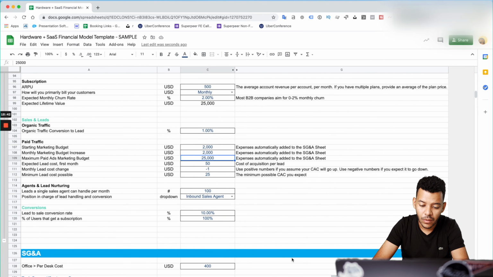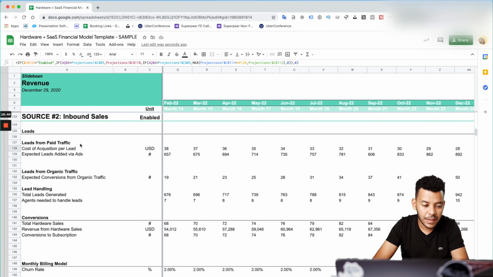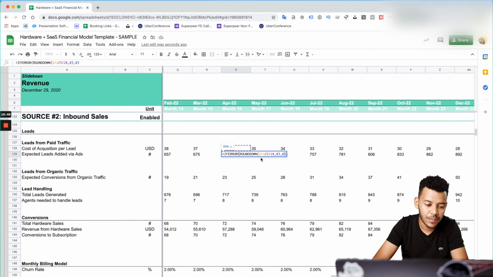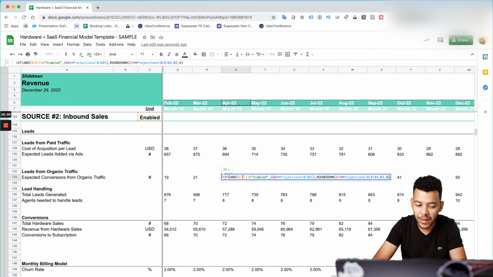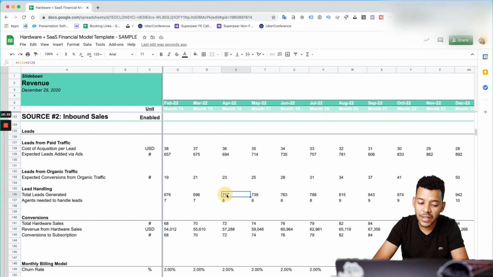Great. Okay, so what happens? We're generating leads from paid traffic. We have 600 leads here. We have 23 extra leads from organic traffic. And then the total number of leads generated is 717 leads. But now, what happens with those leads? We have to get somebody to call them and to close the sale.